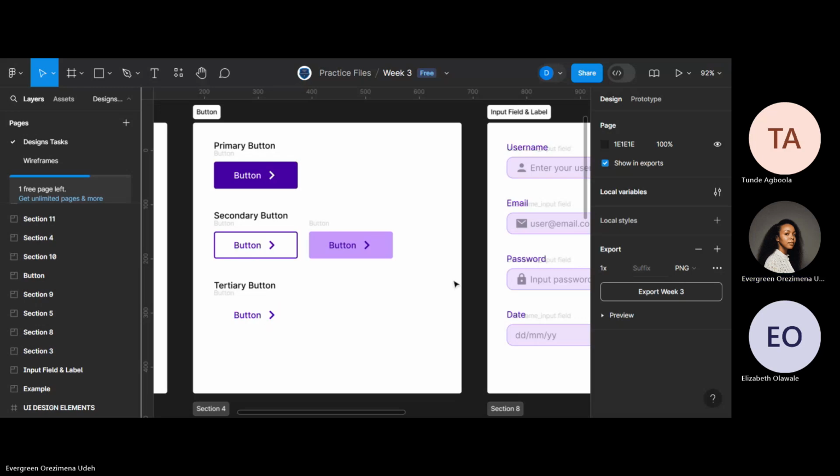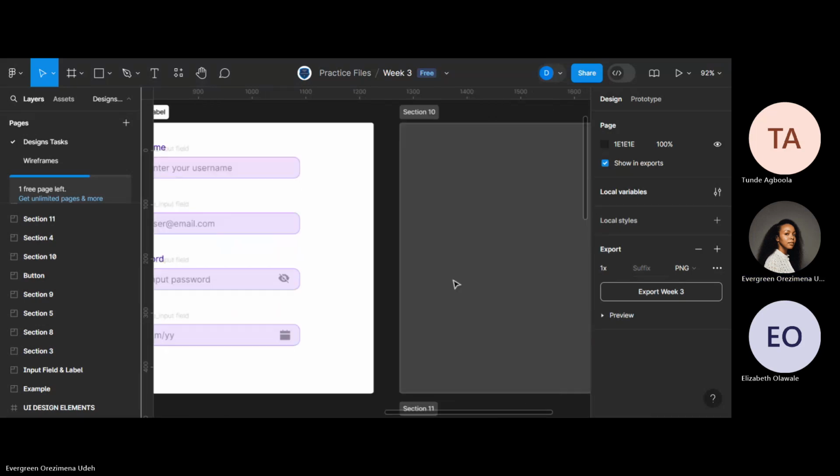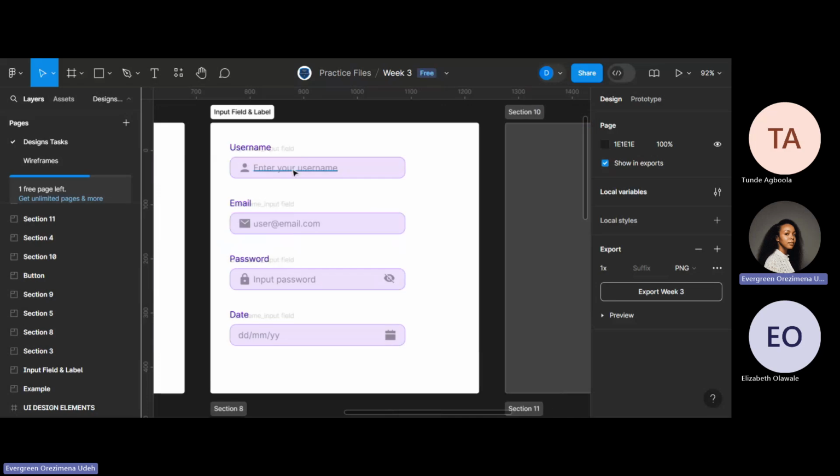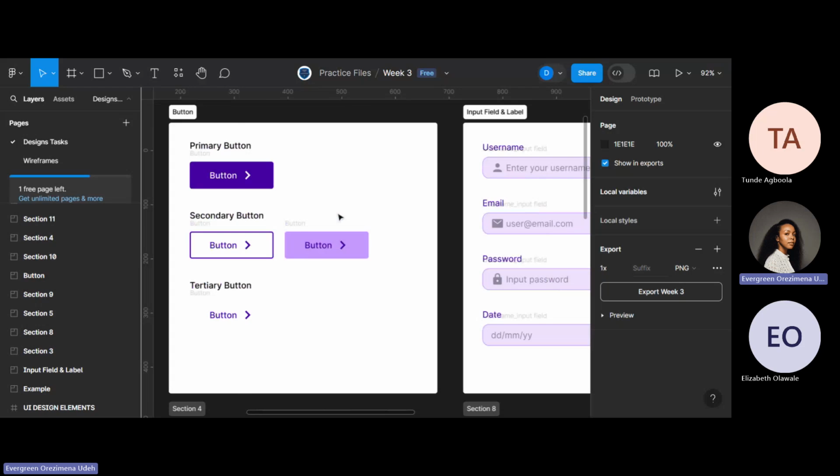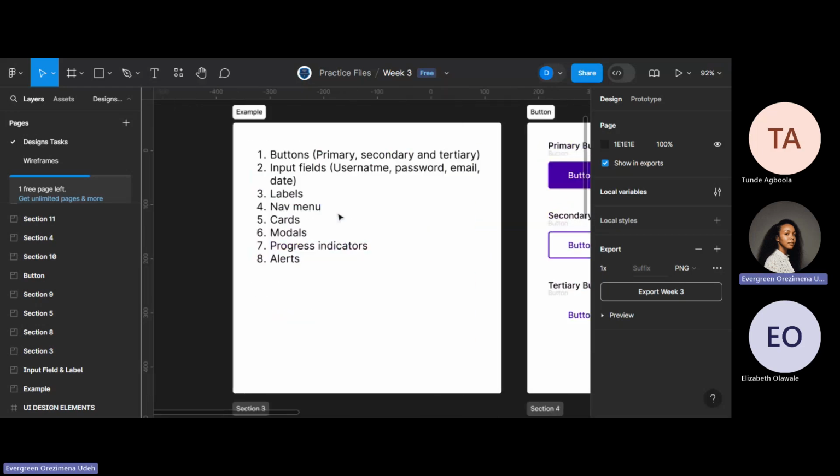And then these are input fields we created for username. This is a label and then an input field, a label and an input field, a label and an input field. So the assignment was to actually create all these, what was done in class, and replicate it in a different Figma file and share with me.